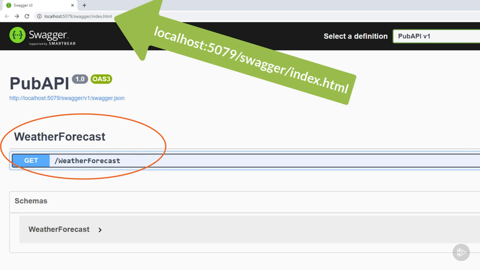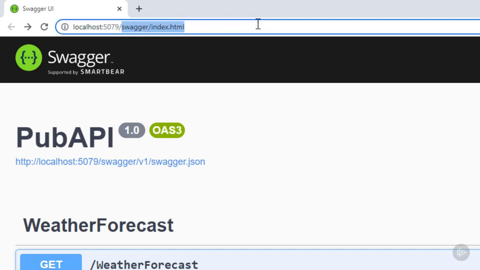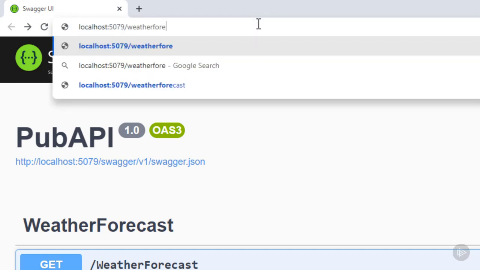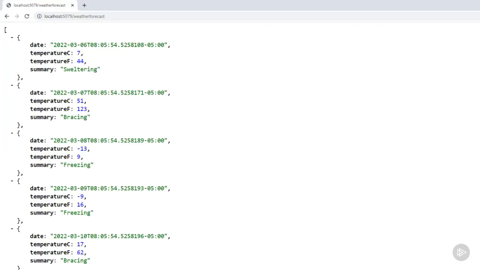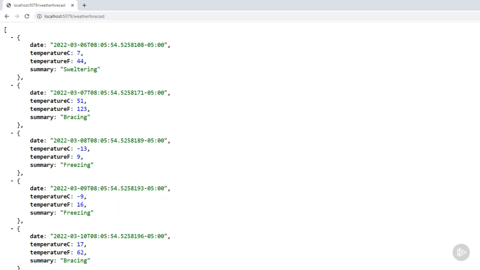But I'm going to go around Swagger for the first few executions, since it does provide a lot of information, and if you've never used it before, it can be a little overwhelming. I'll replace swagger/index with the name of the API, WeatherForecast. And as a result, here's the JSON that's output by the API. Now, the API outputs raw JSON, but I've got a Chrome browser extension called JSON View that formats it, so it looks pretty and it's more readable. And there are plenty of extensions to do this in various browsers. So that's what we get by default, and it's running and working, and we can move ahead.